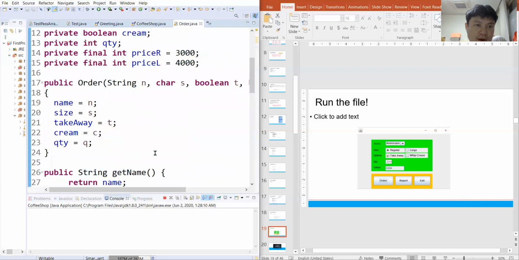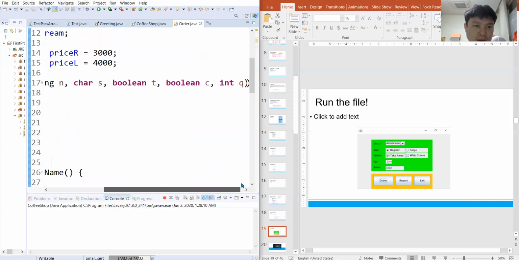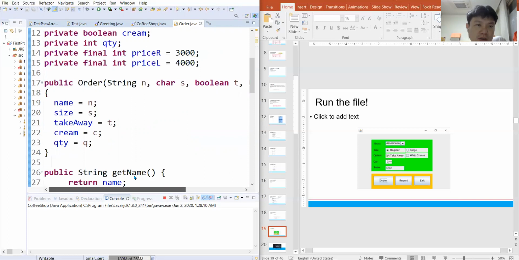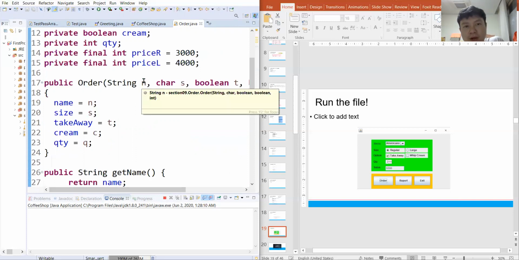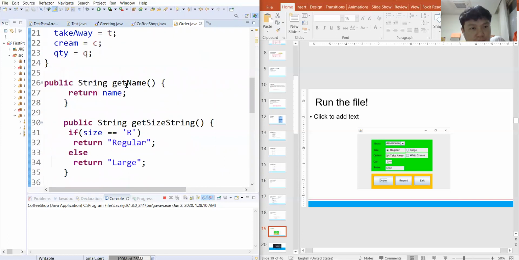And we have 1, 2, 3, 4, 5, so there are 5 parameters here. So you can use it like this one, or you can have another idea to pass the information. So we can have the string getName. It means I want to know the name, and then I want to get the size string. If the size is regular, then it is R. If it is L, then it's not R.